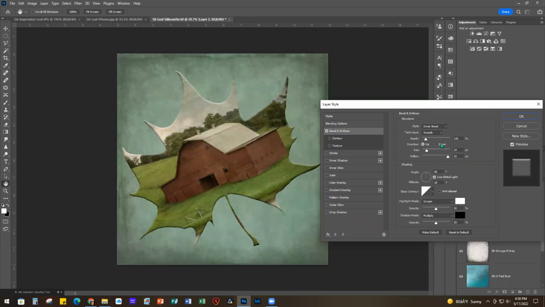And I might remember what I did when I was writing the notes. So I'm inner bevel, smooth, depth 126, 125, somewhere around there, direction up, size 24, and I softened all the way to 15. And you can see how that kind of gave it a little bit of a 3D edge there. And then I also want to do a drop shadow.